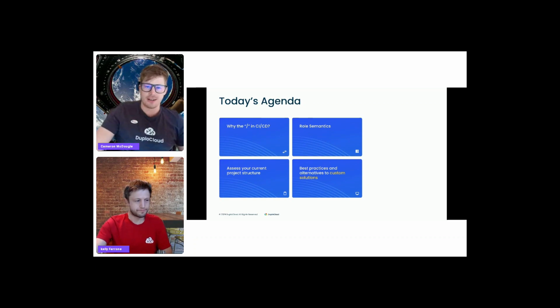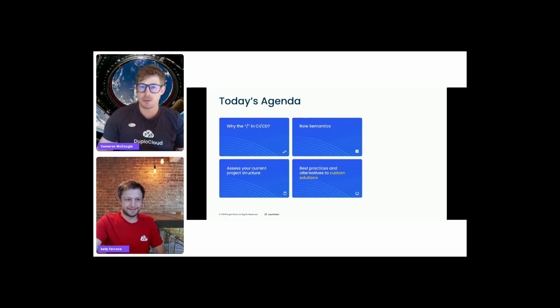On to today's agenda. So we're going to be going into a couple different topics. Why is there a slash in CI/CD? We're going to get into some role semantics, a very hot topic of debate, how to address your current project structure, and then best practices and alternatives to custom solutions. So really good CI/CD content from an expert in the field. So Kelly, on to you.